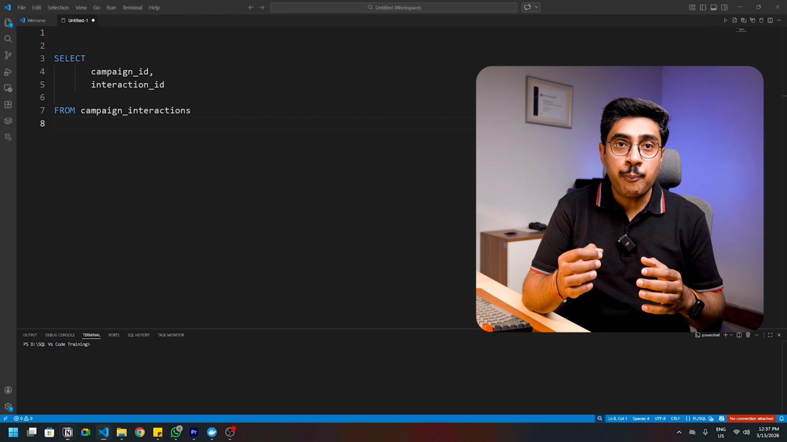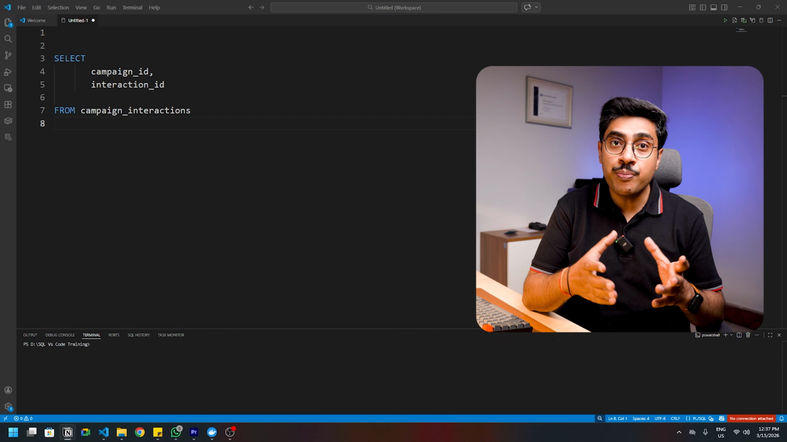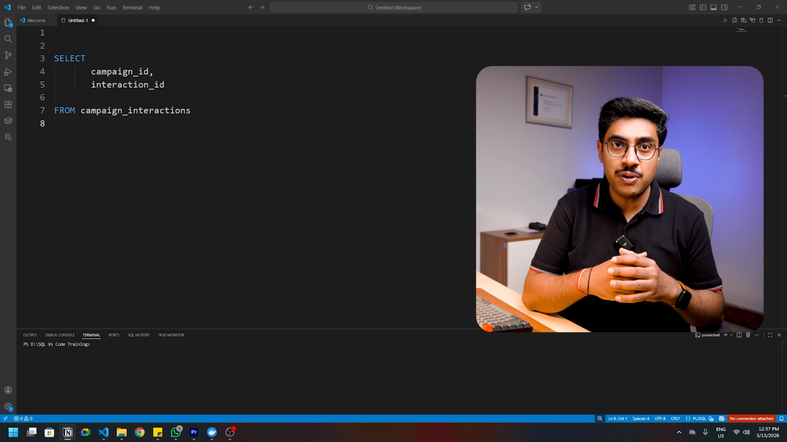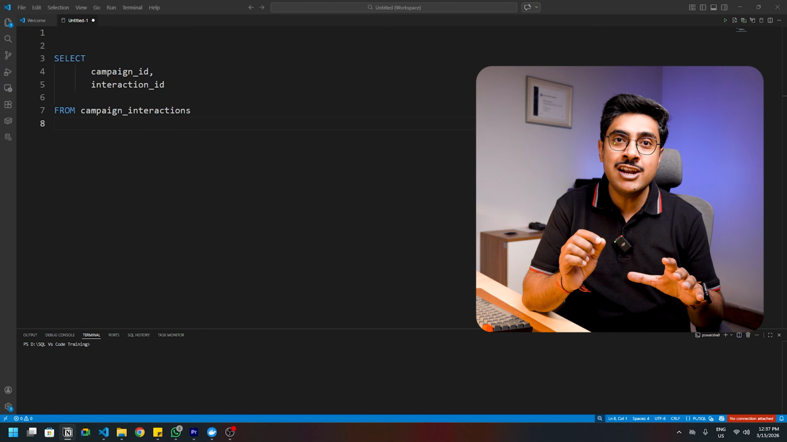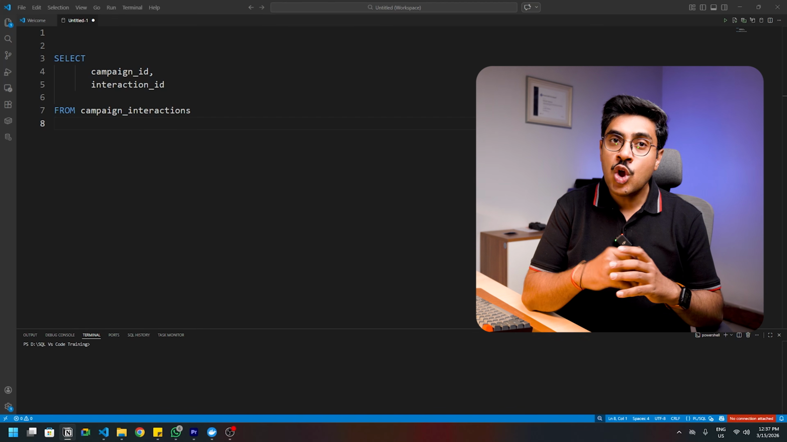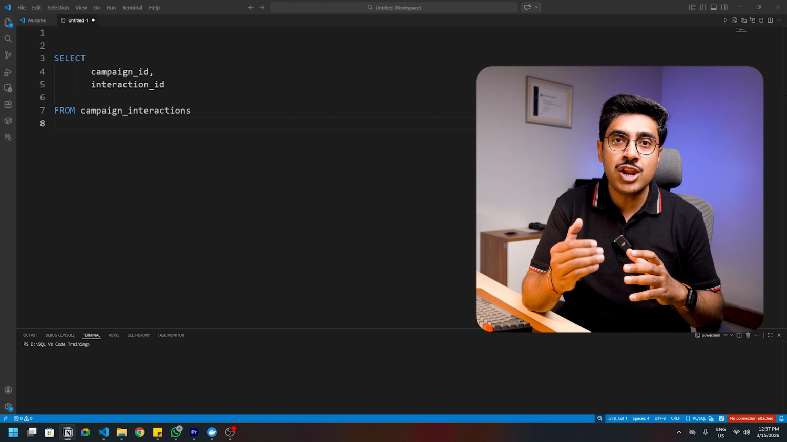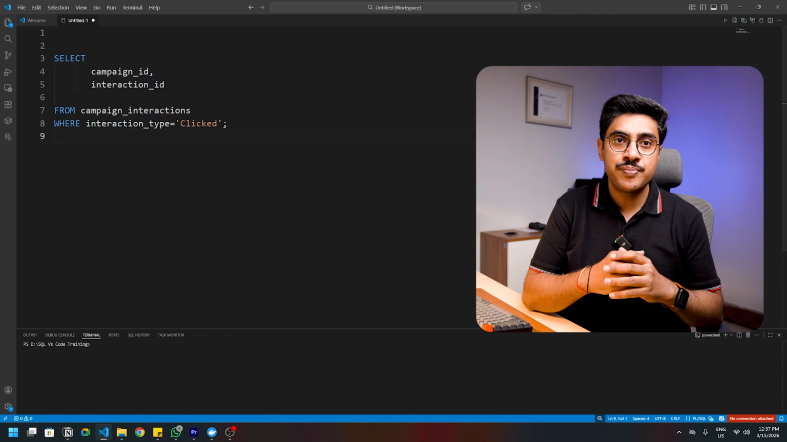We will focus on campaign ID and interaction ID from the campaign_interactions table. We do not want all the data. We only want rows where the interaction type is clicked. For that, we will use the where clause to filter the data.